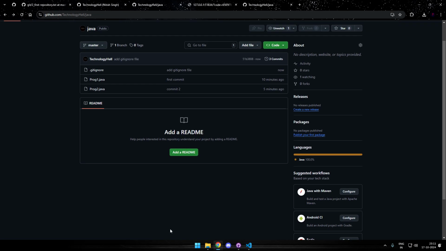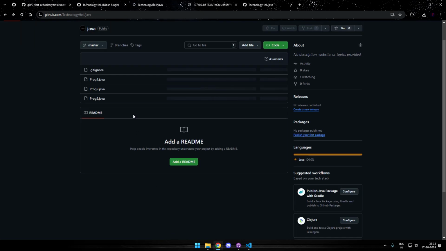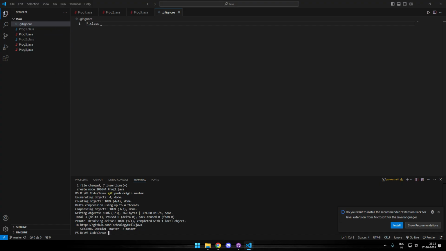So I have pushed all the content from this folder, and now if we reload the repository, you can see only this file has been added. The files that we mentioned in .gitignore are being ignored. You can do this for Java, you can do this for C, and you can also do this for any file extension or file type that you wish to ignore from your repository folder.